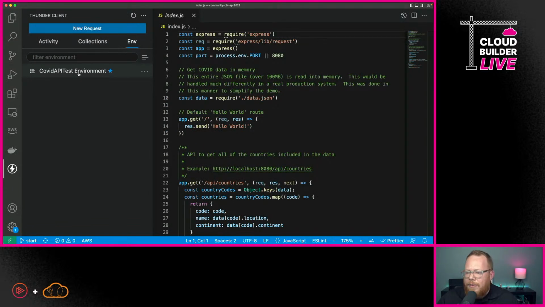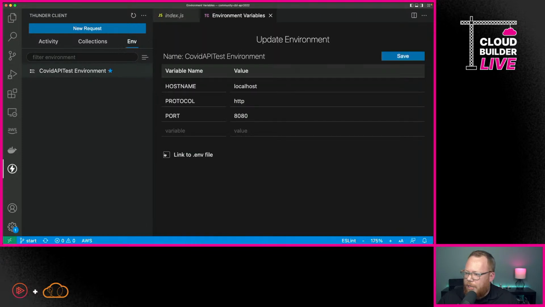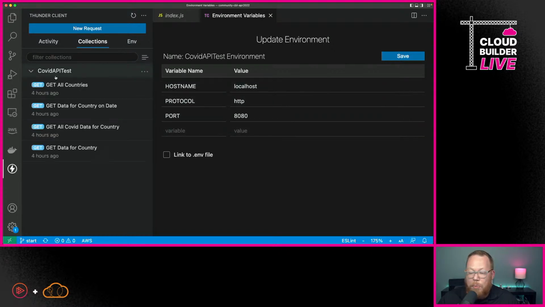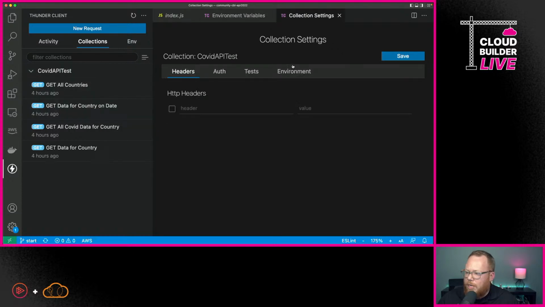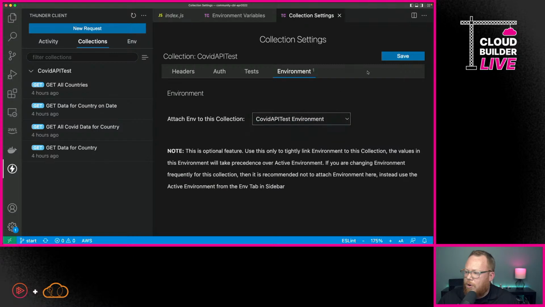Now that I've got that here, I can take a look at this environment. I'm using 3 different environment variables: hostname, protocol, and port. So that's already saved in there. The next thing I need to do, I could pull in my collection the same way, but in this case, I just need to be sure that it's connected with the correct environment. You would need to do this as well after you import them. And then I'm just going to hit save.